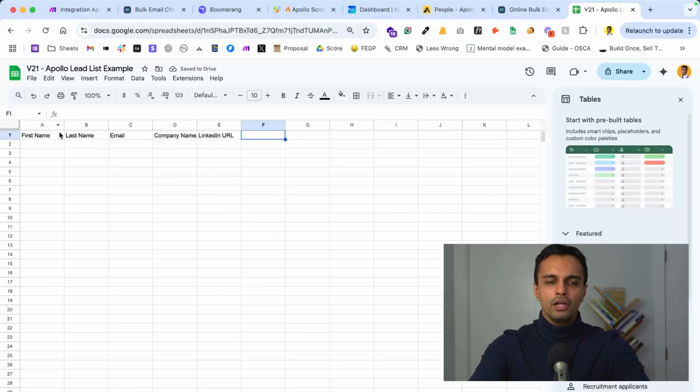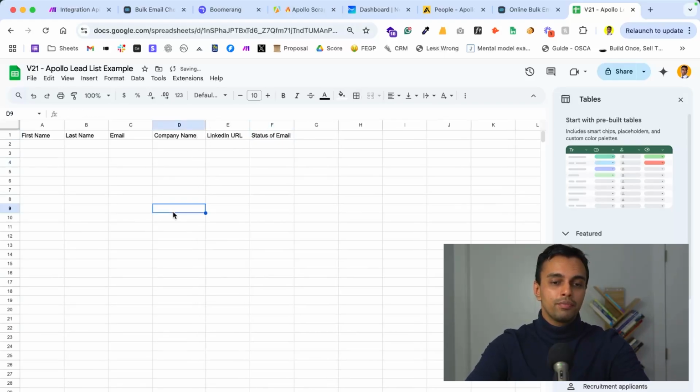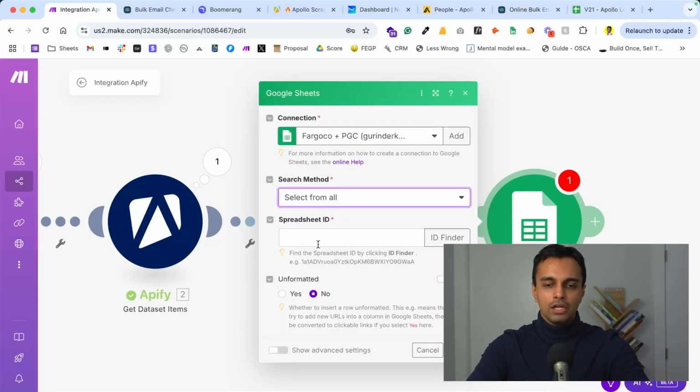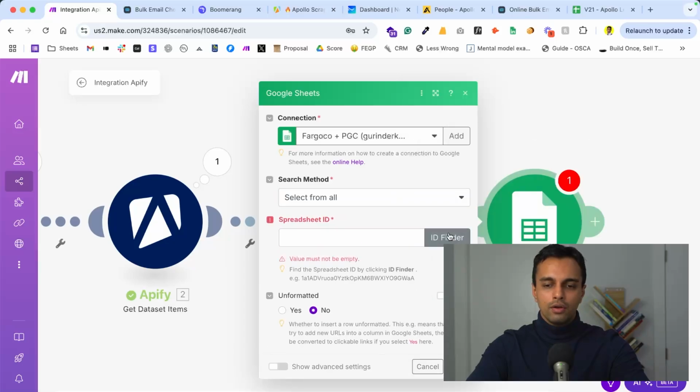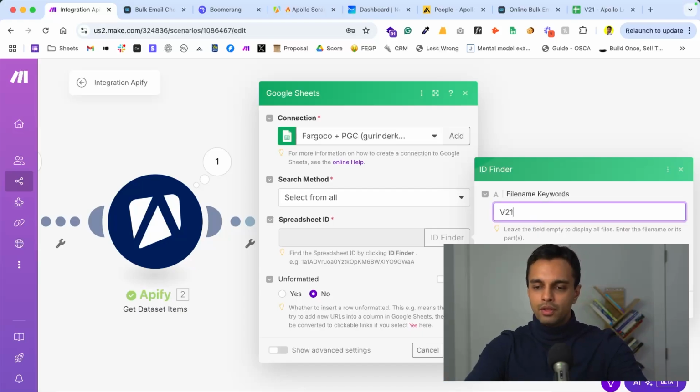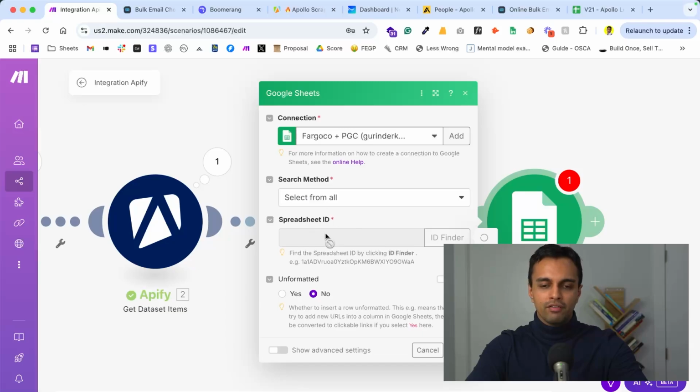But right before I do that, the first name, last name, email, company name, LinkedIn URL, that's fine. And status of email, whether or not the email is actually even valid. Right, so I have this, and I'm going to go back to make.com, and I'm going to click on select from all. Let's find it. Now, because I put that unique identifier there, it's a V21. So let's type in V21, and now it's going to give us the sheet ID.